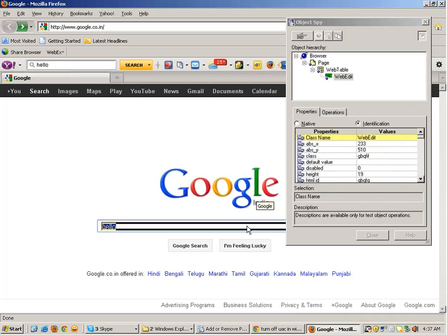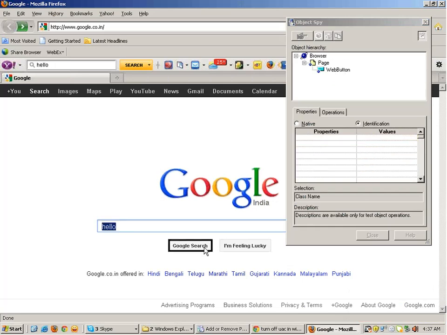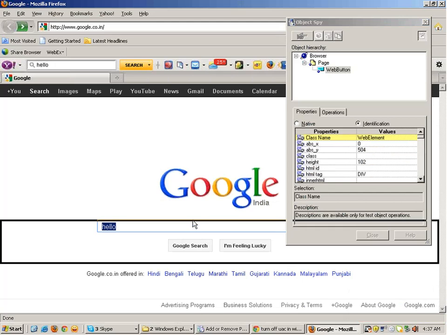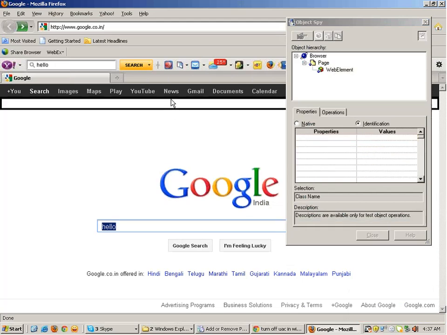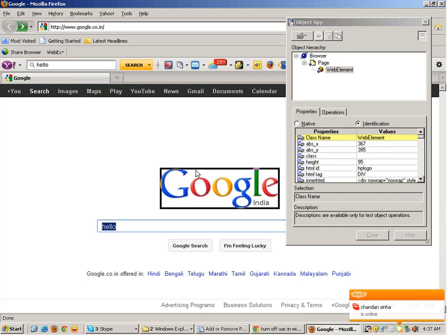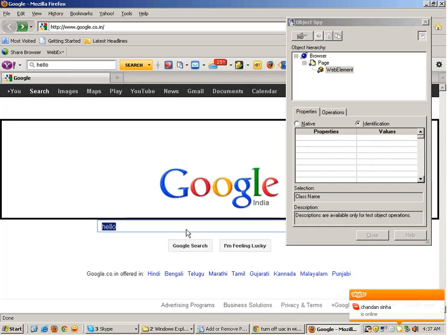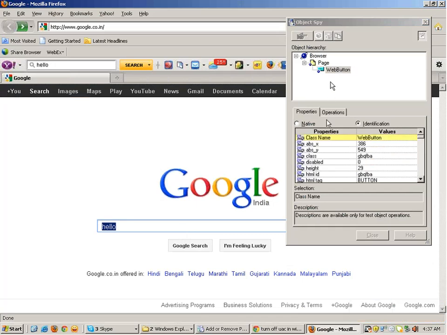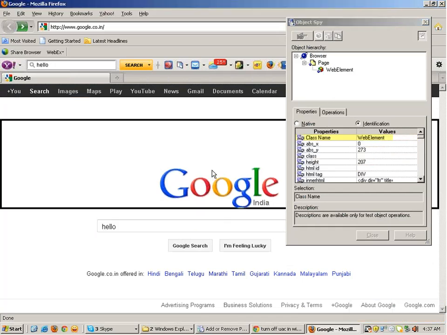I'll talk about the objects in some time, what all are the classification of objects. But if you want to investigate your page, you can use SPY and investigate your page. And the same objects which you see in SPY are added in the object repository. For example, this Google search button is a type of web button.